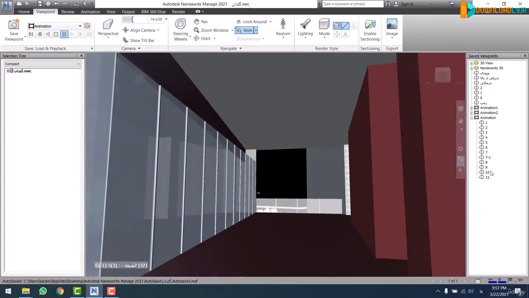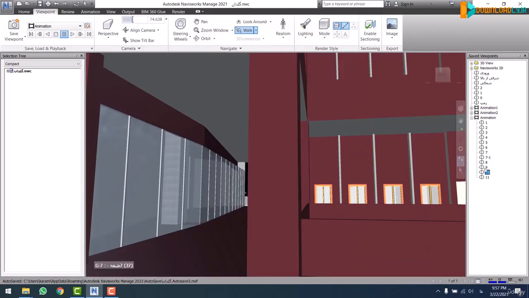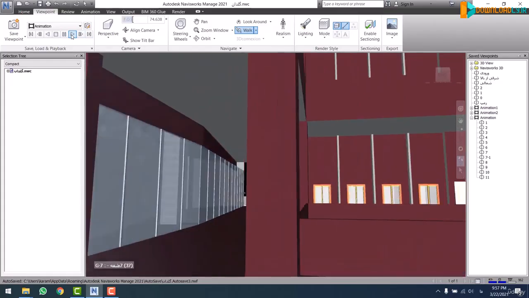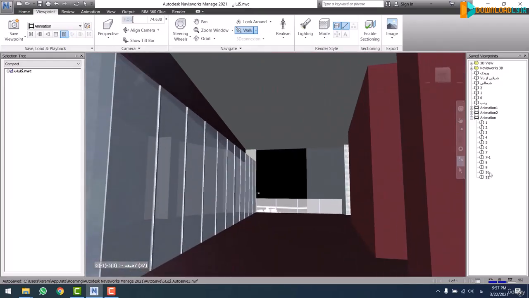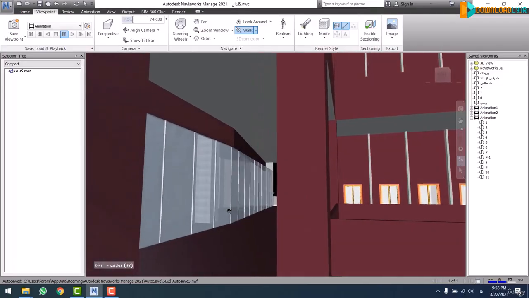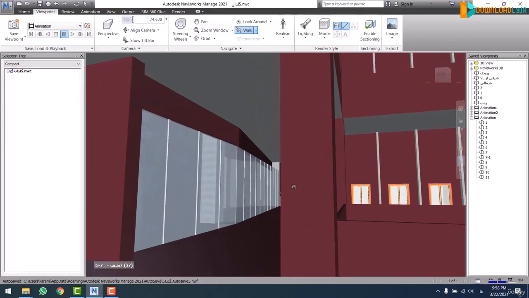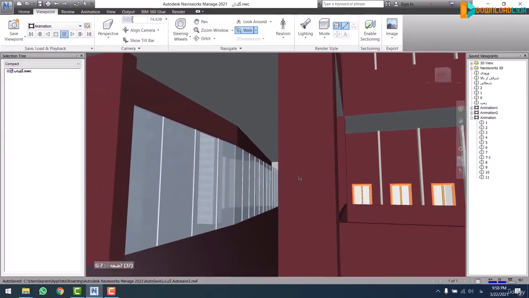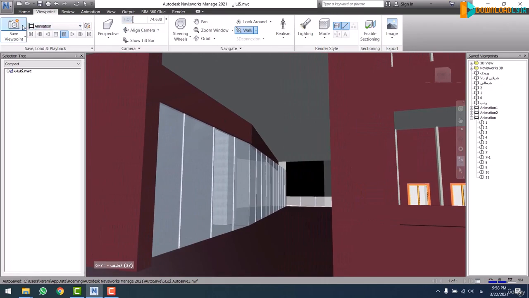However, we got a problem right here, since the camera is passing through the column. So let's revise it. First of all, I should adjust the position of the camera. To add a frame here, I move left, then I save the viewpoint, I name it 10-1, and then I place it between 10 and 11. However, I hesitate between 9 to 10 or 10 to 11.